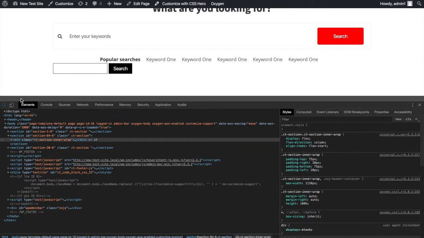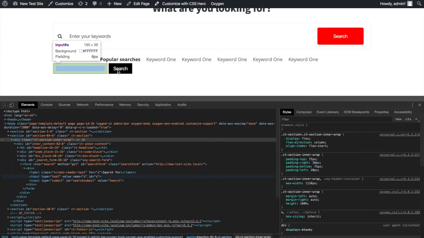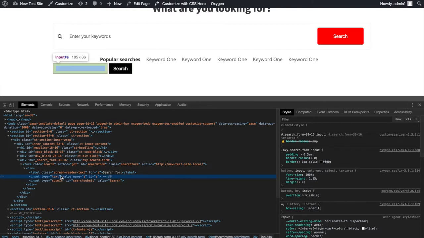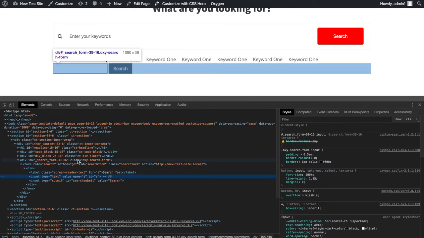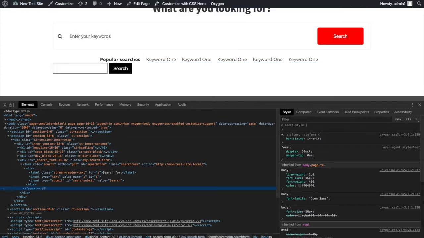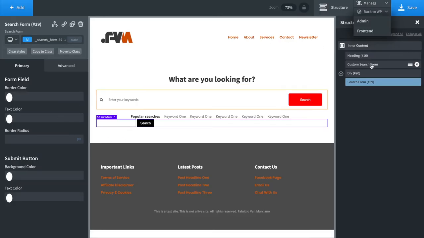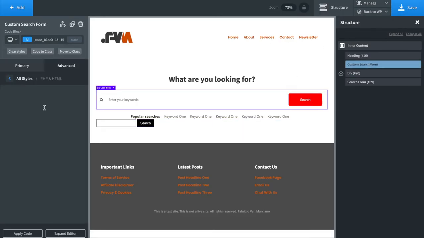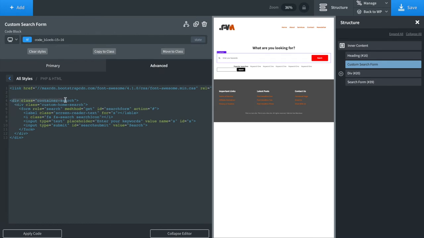So inspect, and then hover over this anyway, I'll do for the time being. Then we can go up here and look where we want to be. So basically from here, form, role, search method, get form, and then all the way down to the closing tag for the form here. Now the additional div that I've put into here, let me just go back to custom search form here, PHP. Now this div here, this line of code, is basically for a container that I've created.